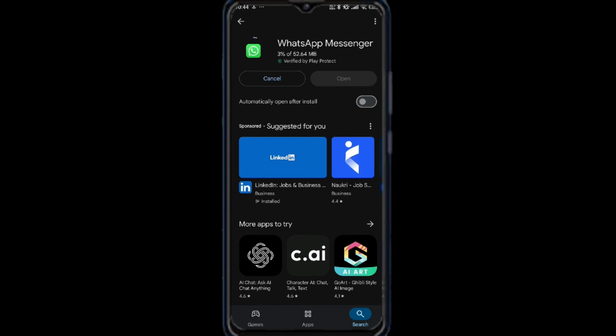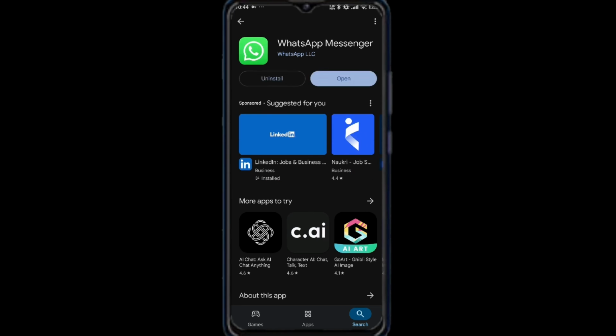The app will start downloading, which should only take a few seconds depending on your internet connection. Once the download is complete, tap open to launch the app right away. Make sure you have enough storage on your device before downloading the app.